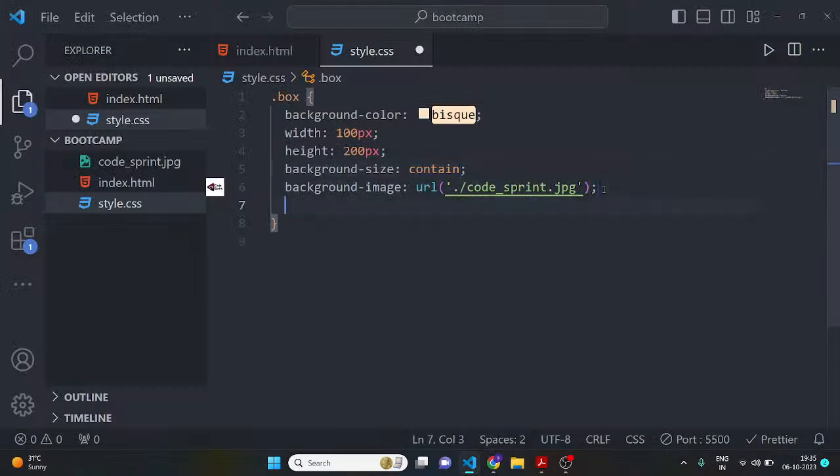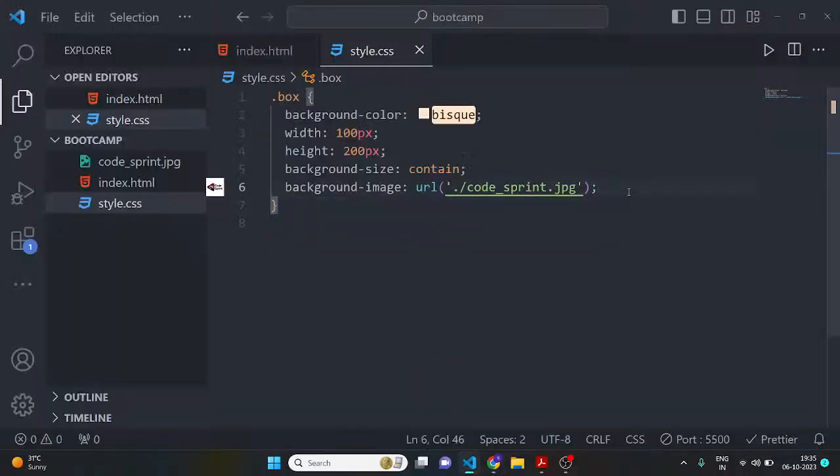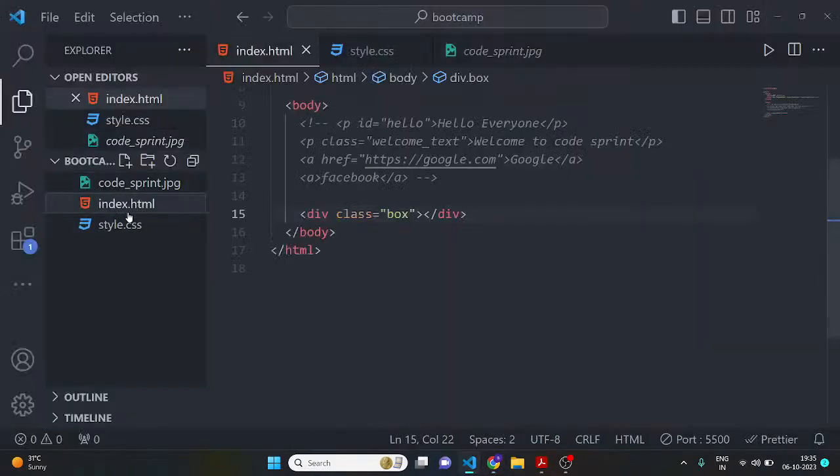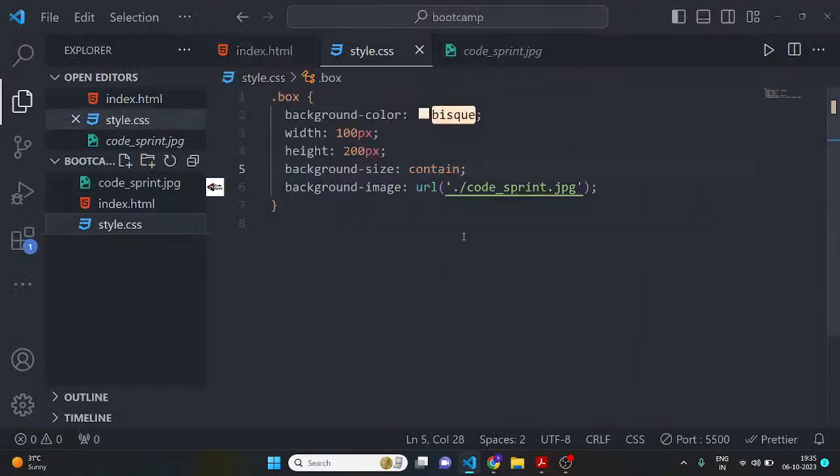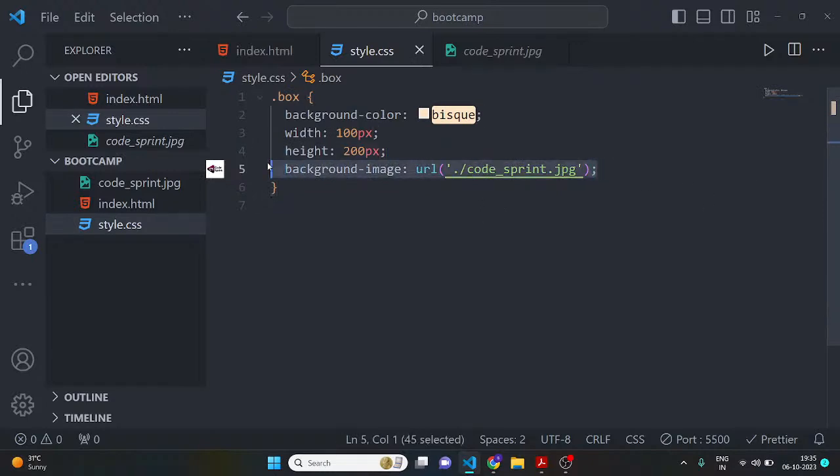Suppose I use contain, and I will add a background color so that you can see. Oh yeah, background color doesn't work with this. In the content we have a height of 200 pixels. If the image width and height are smaller than this, it will add multiple images. It will contain the whole image in this. Here we have this image, and this is how it works. Background image, contain and cover. These are a bit advanced topics. This is one way to do that.